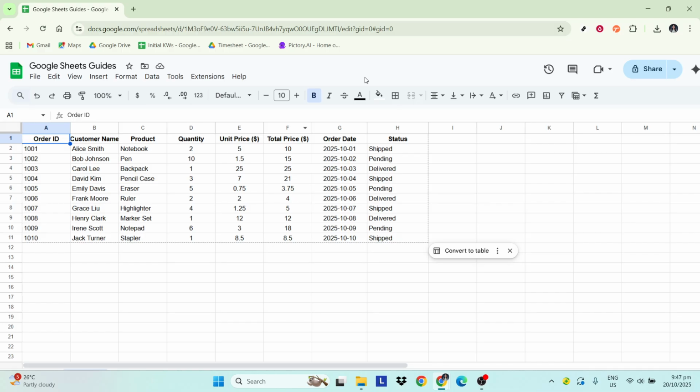With this simple adjustment, you've learned how to efficiently manage your workspace in Google Sheets.